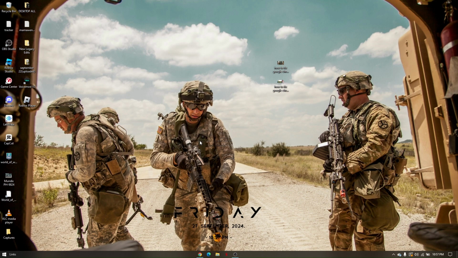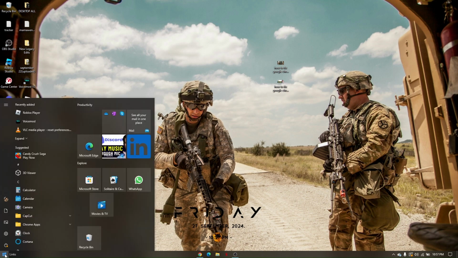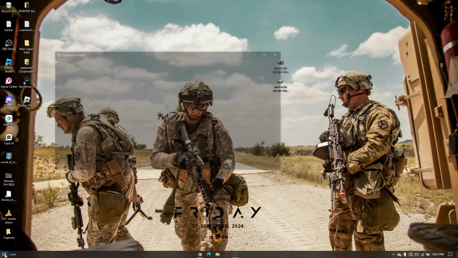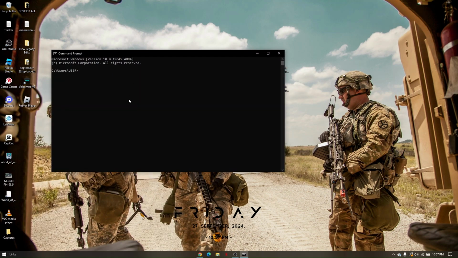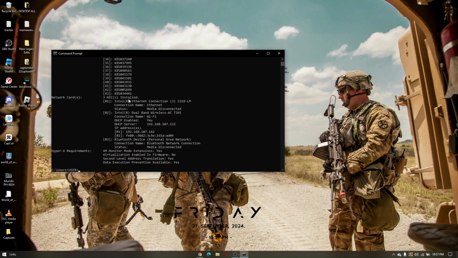Now, all you have to do, the first method, is just go ahead to your Windows button right here, type CMD, and then simply type in systeminfo. Now, this is the first method.